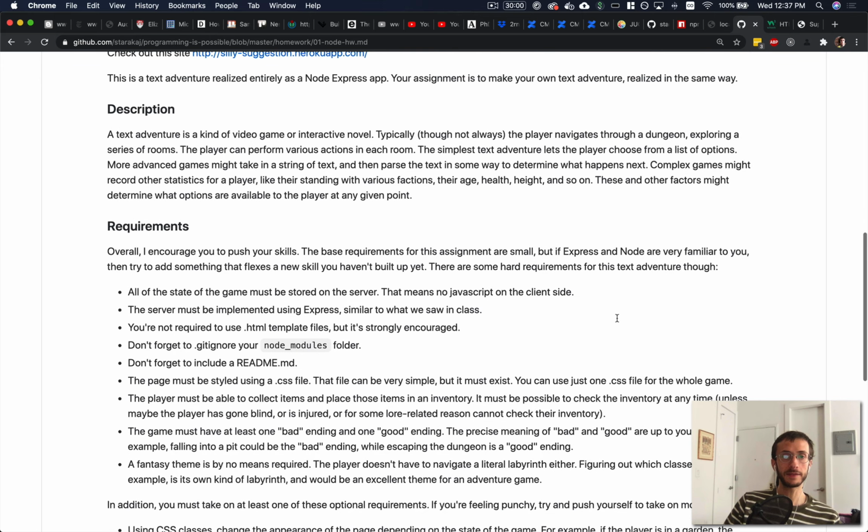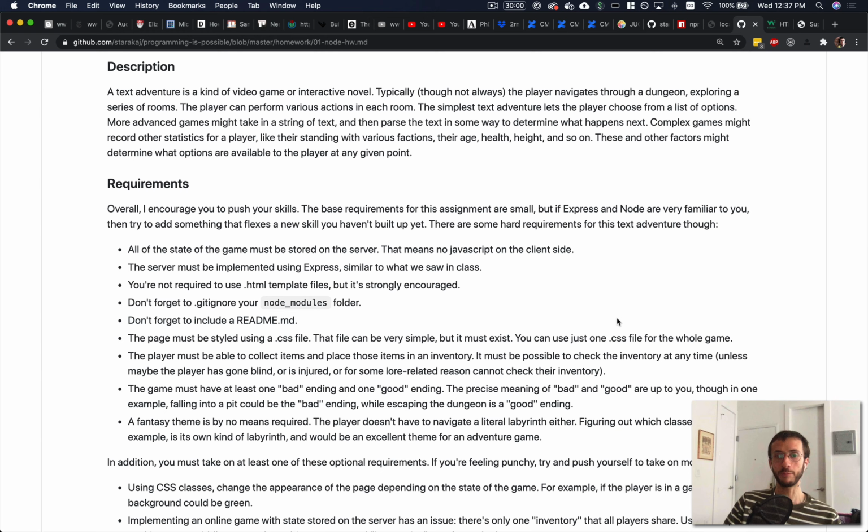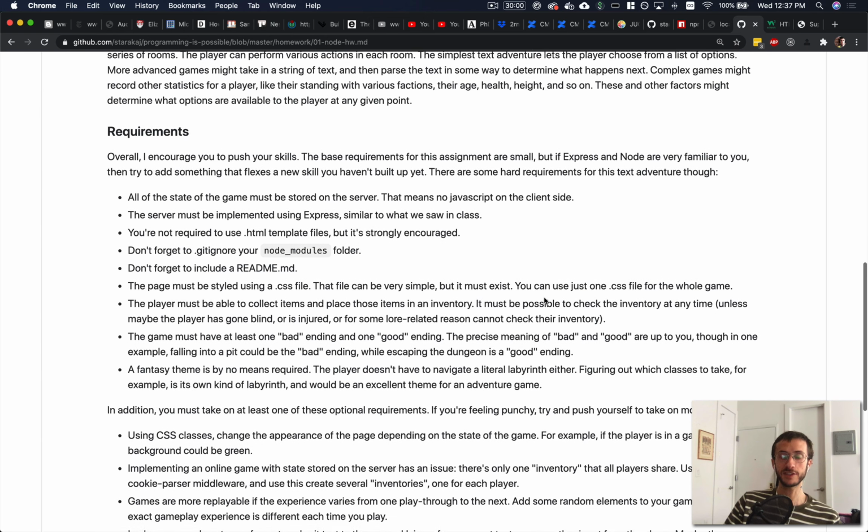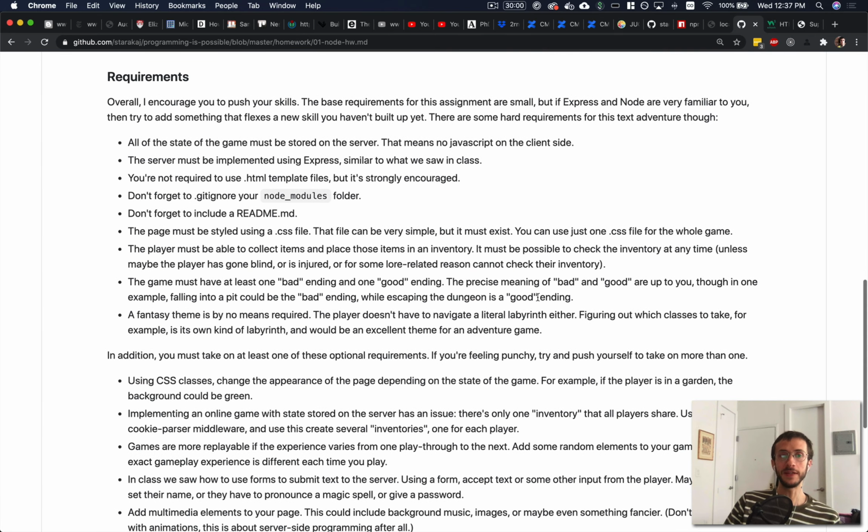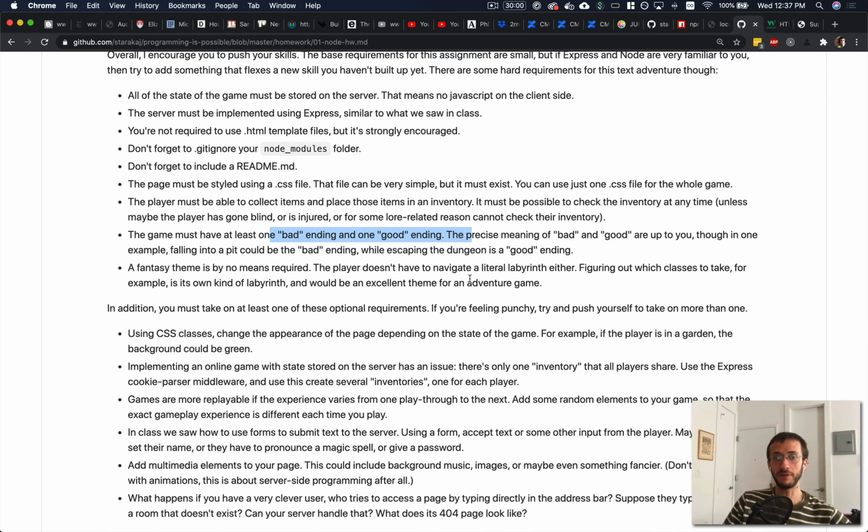So it doesn't have to be a fantasy setting, but it does have to have branching paths. It does have to have some kind of inventory. It does have to have a good ending and a bad ending, although the meaning of good and bad is up to you. There's no need for a fantasy theme. It can have whatever theme you want.